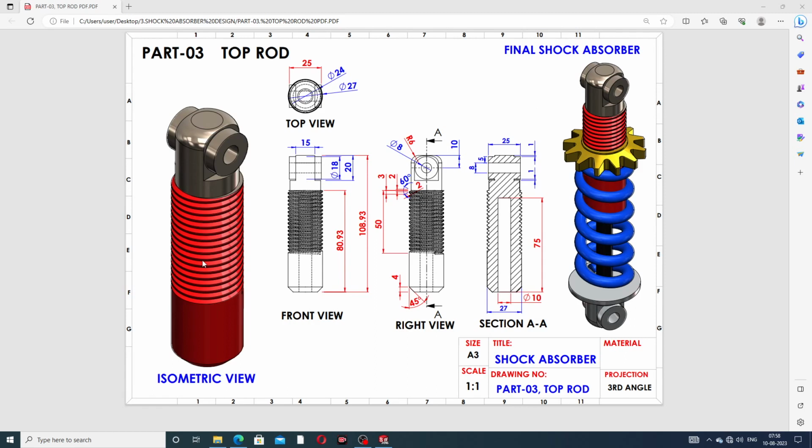Today all the points are discussed here one by one. This is a final shock absorber, and all the parts are assembled. At first, all the parts are drawn one by one, and then last is the assembly. This final assembly is the shock absorber. Okay, let's start here. This body is designed.